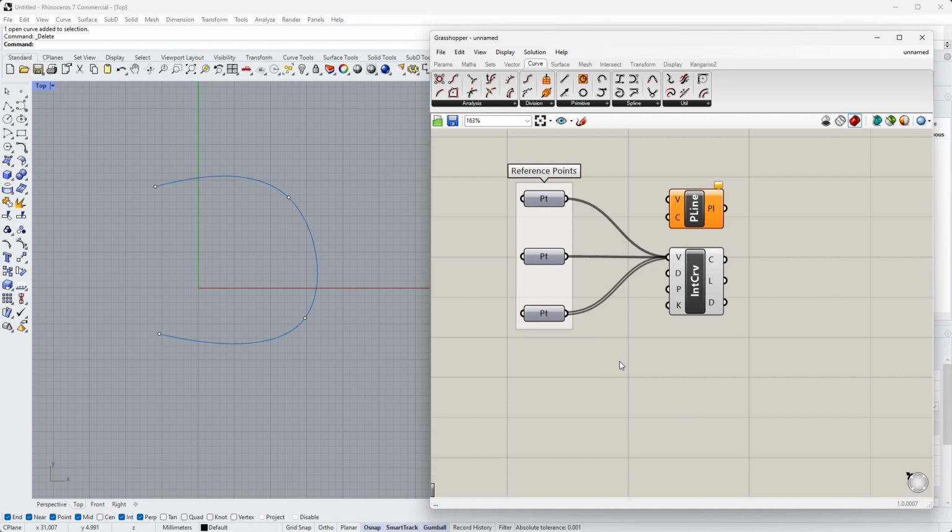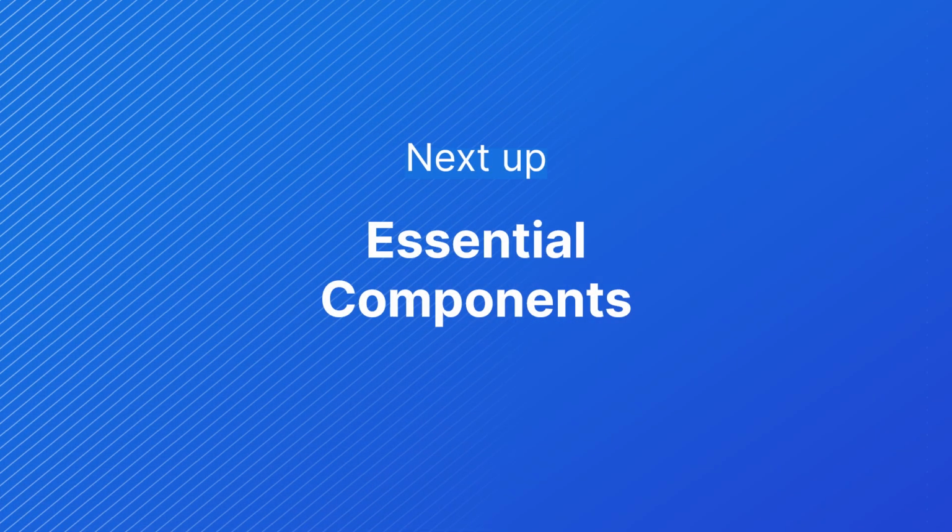That's it for today. Now that we know our way around the interface, we can take a closer look at the components. Tomorrow we'll learn about 3 key components that we'll use in almost every script. I'll see you there.